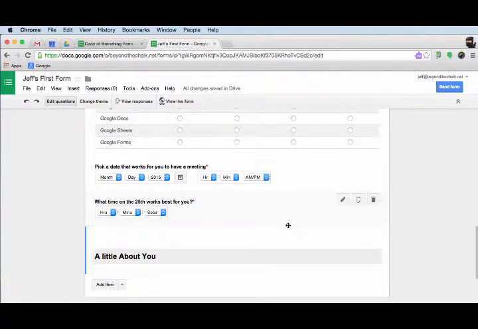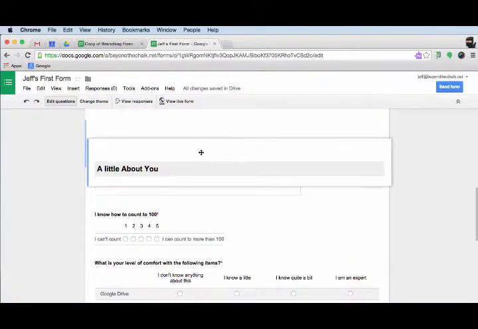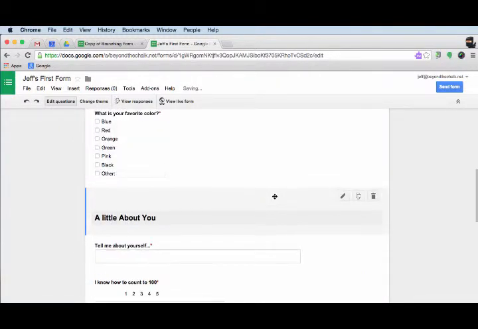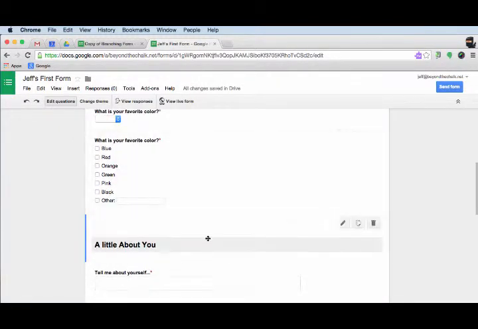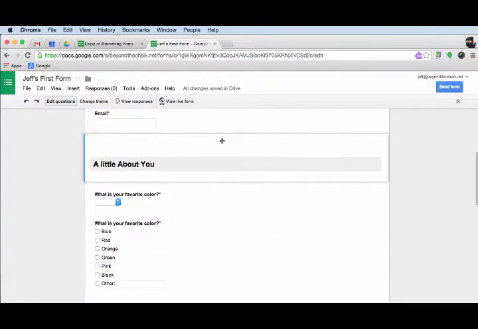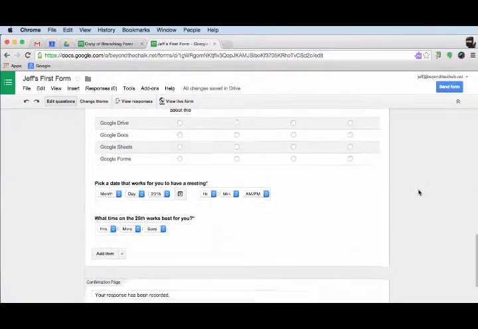Now, the other thing that's nice, you notice how my cursor is a 4-arrow icon. Well, that allows me to throw this wherever I want into my form. So notice that I just moved it back up into here. I might actually try and move it right up into here above what's your favorite color and below email. So all a section header does is make a separation between your questions here.